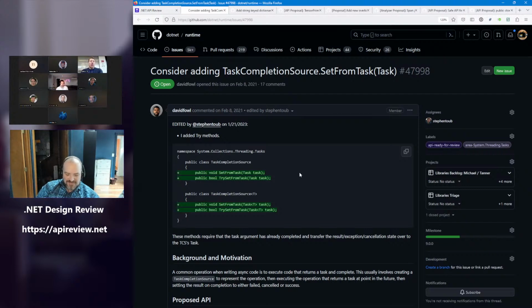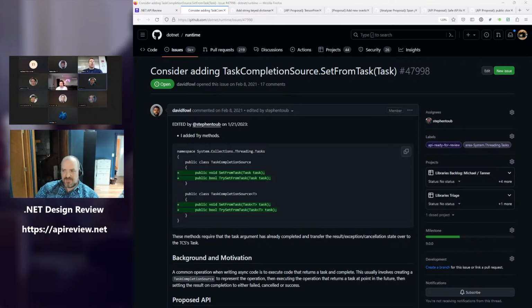All right. So what's the difference between set from task and try set from task then? If the task completion source is completing the task result, the task result must not be completed yet by the time you call these methods. If it is completed by the time you call these methods, try will return false and set will throw an exception. So it's about the task completion source itself. Right. On task completion source today, there's a set result and a try set result method, a set exception and a try set exception method, and a set canceled and a try set canceled method. Those are all about the TCS.